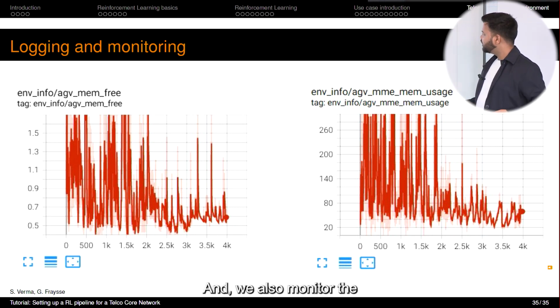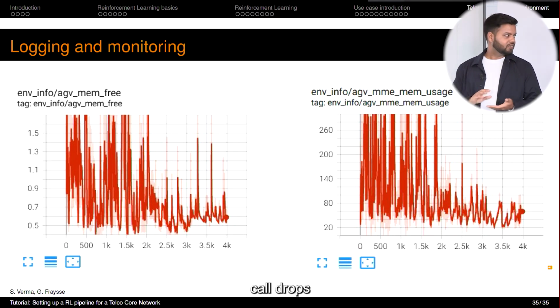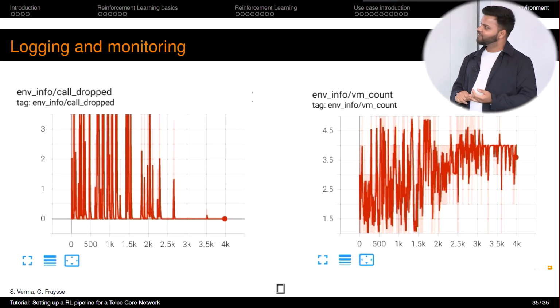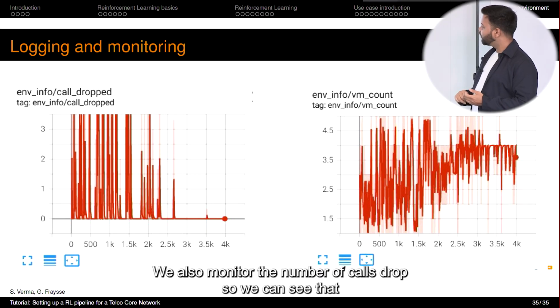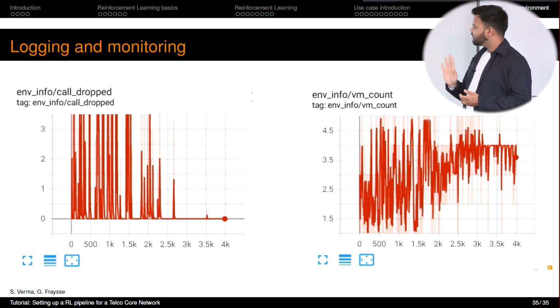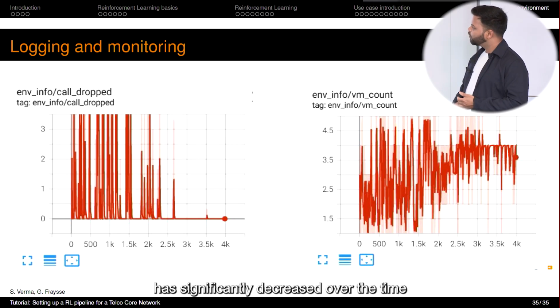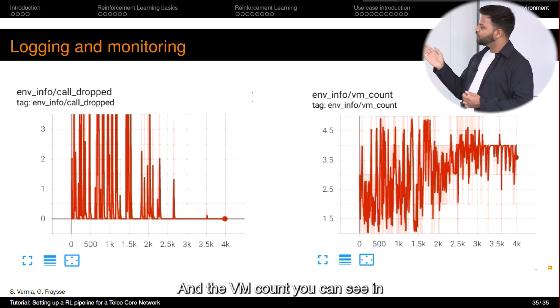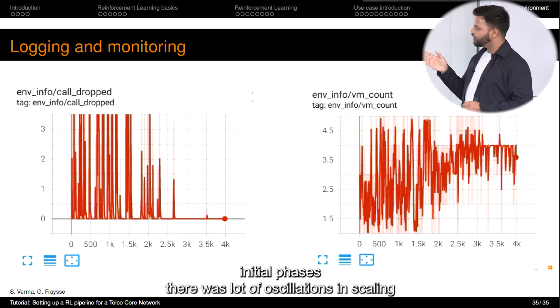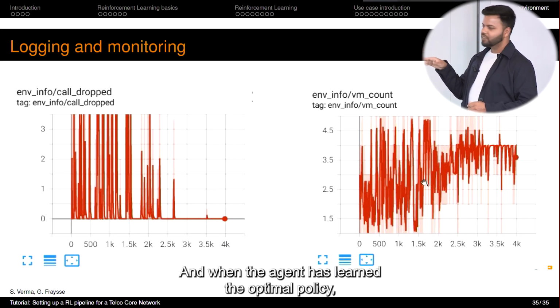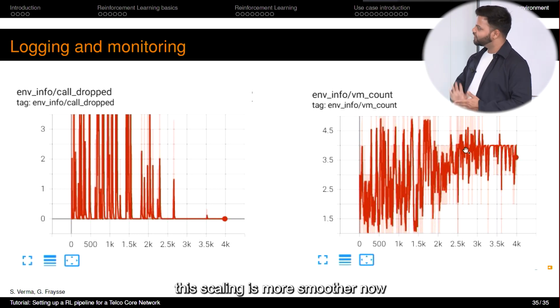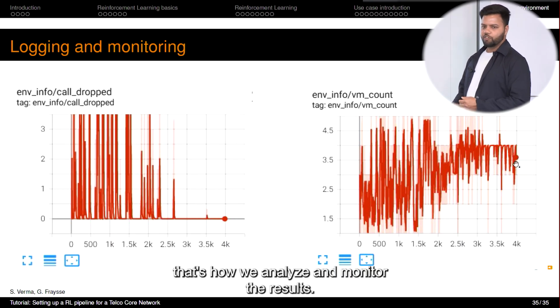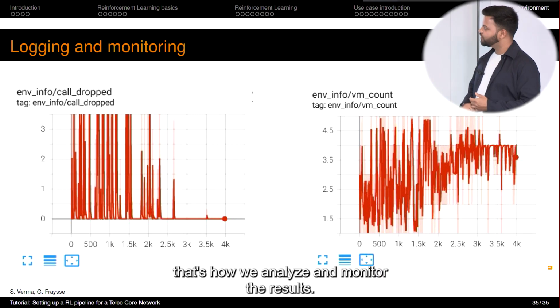We also monitor the number of calls dropped, and we can see that call drops have significantly decreased over time. And for the VM count, you can see that in the initial phases there were a lot of oscillations in scaling, and when the agent has learned the optimal policy, the scaling is much smoother now. So that's how we analyze and monitor our results.